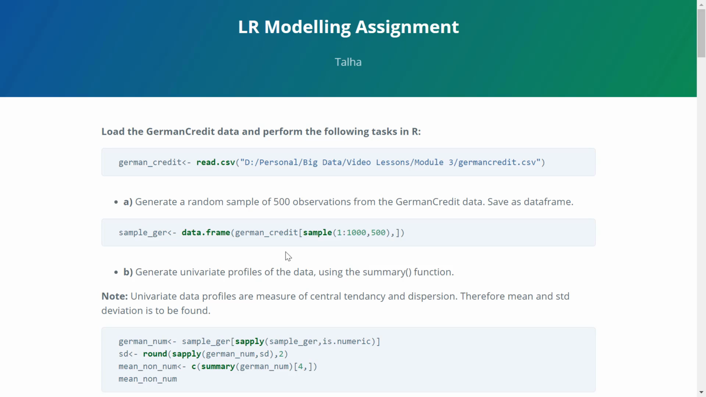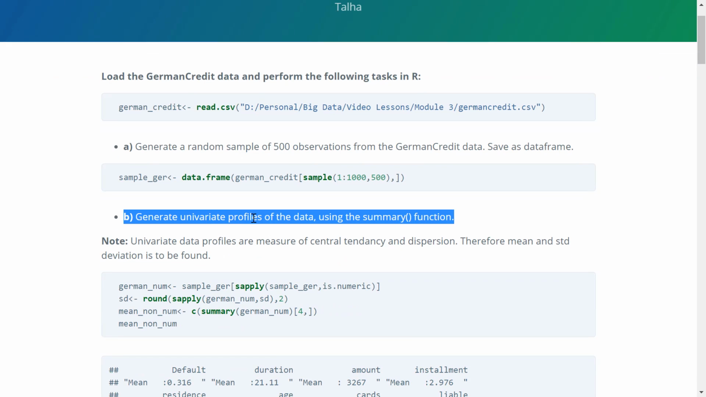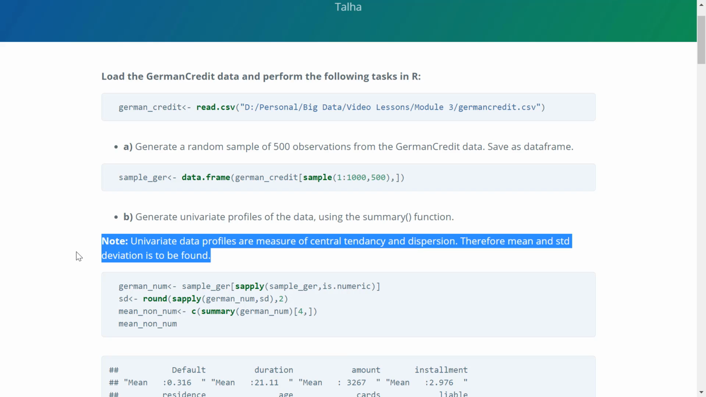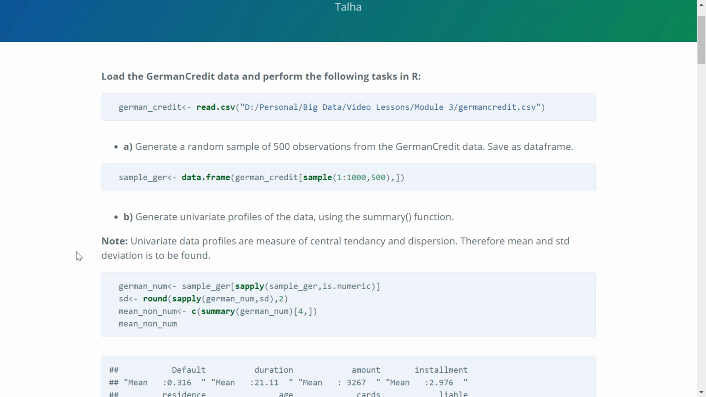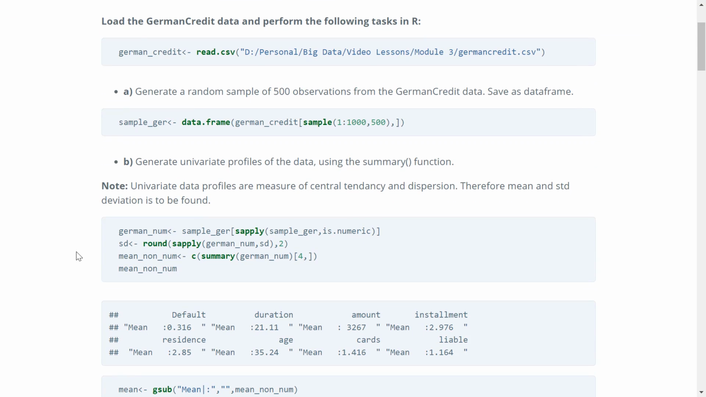Now we will move to the next question, which says generate univariate profiles of the data using the summary function. So univariate data profiles are nothing but measures of central tendency and dispersion. Therefore, it means mean and standard deviations are to be found here. So first we will separate the numeric variables of our sample and store them in a variable called German_num.